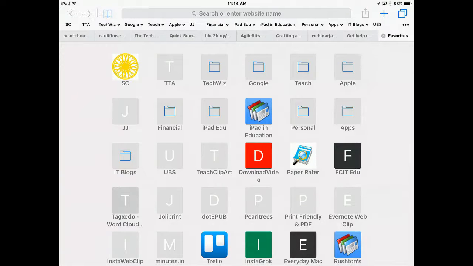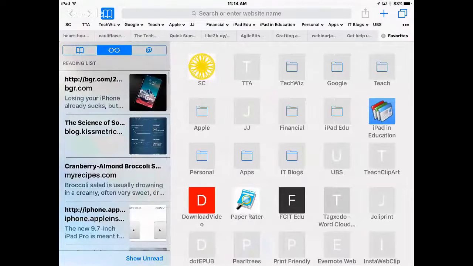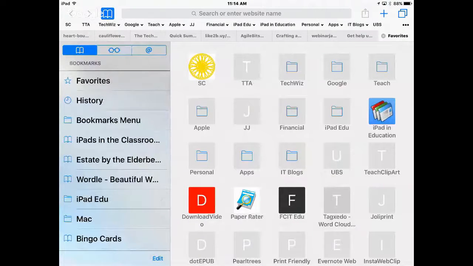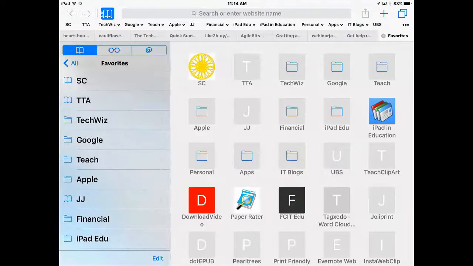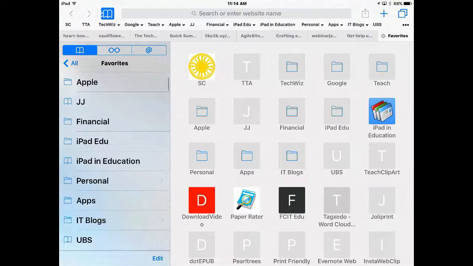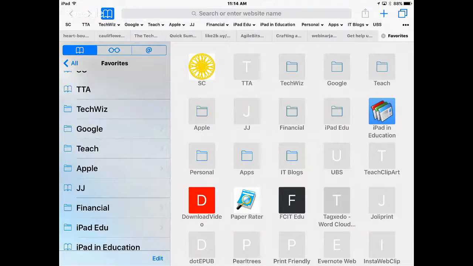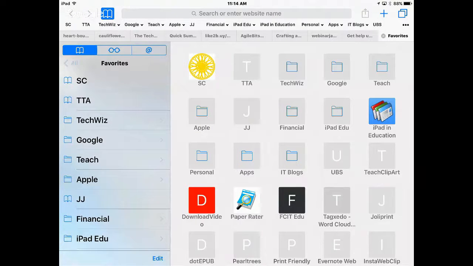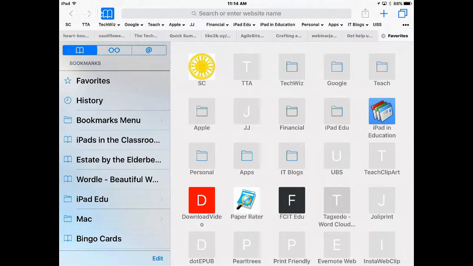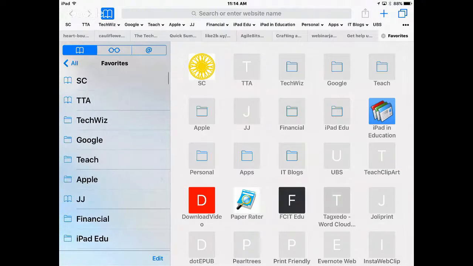If I touch the bookmarks icon and I'm on the bookmarks section, all of these things that are displayed on the right side are also displayed in the exact same order on the left side under the favorites section. When we're talking about bookmarks, there are two types of bookmarks. A regular bookmark is just something that you save for reference to later. Favorites are a special kind of bookmark.